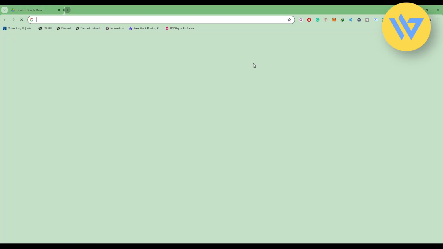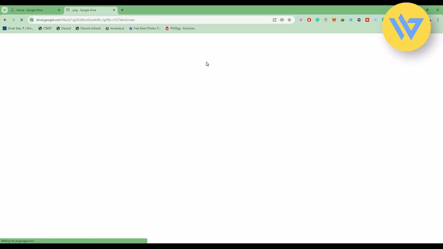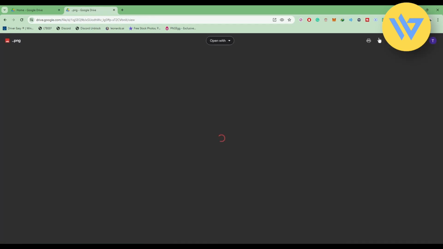Let me show you an example. So if anyone opens it from the link, just like this, they will directly come to the drive and can easily download the image by clicking on this option right over here.